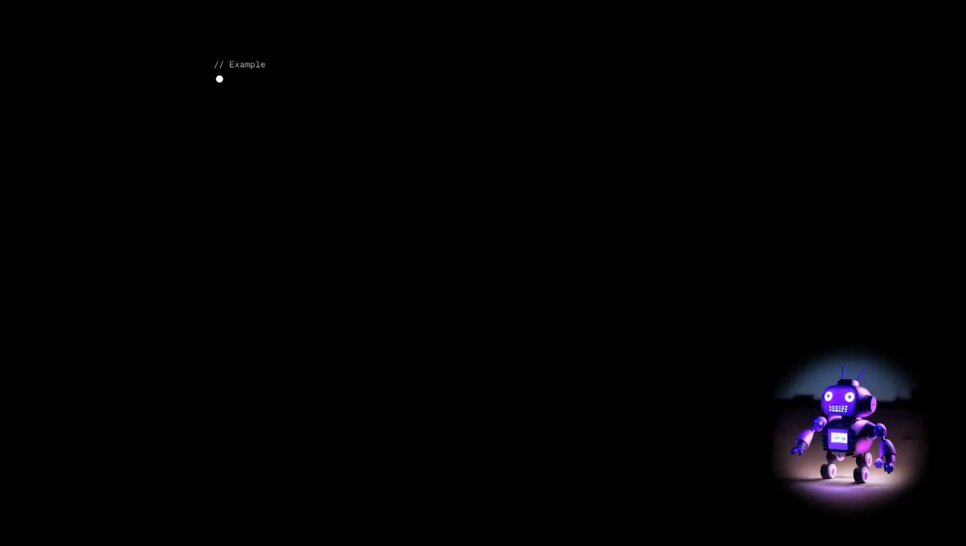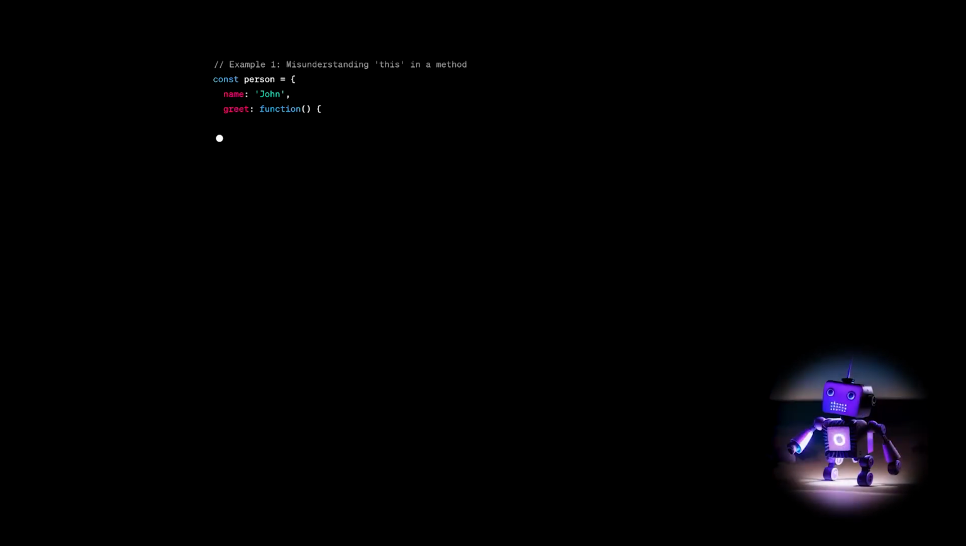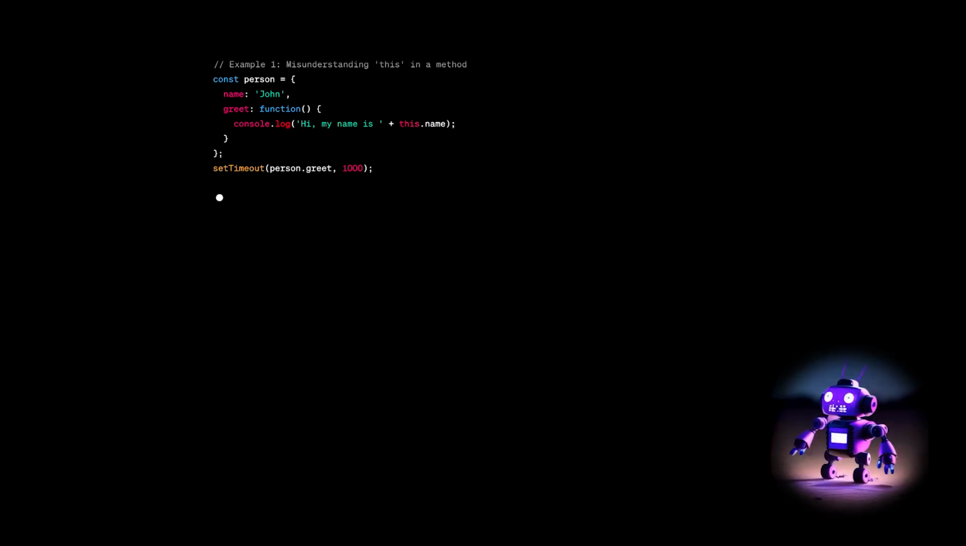We begin with example 1, where we see a person object with a greet method. The mistake here lies in the misunderstanding of the context of this when the method is called within setTimeout. In JavaScript, this inside setTimeout refers to the global object, not the person object as intended. Thus, this.name does not refer to person.name, but rather to an undefined property of the global object.